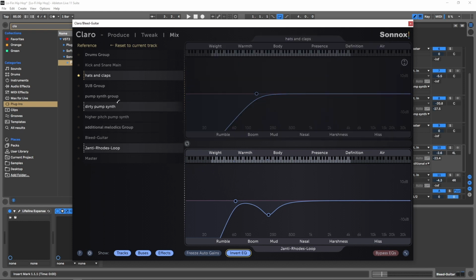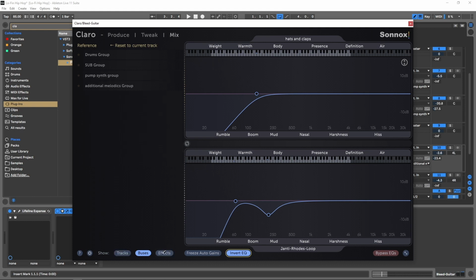So just one other thing, I mentioned it briefly. Claro is intelligent enough to recognize your group. So if I title it group or bus, it will keep them in the buses tab. So if I get rid of my effects and my buses, I'll just see that. For Claro to recognize your groups, you have to title them somewhere in the title with group, bus, submix as one word, submix as two words, or submix with a hyphen in between the sub and the mix.